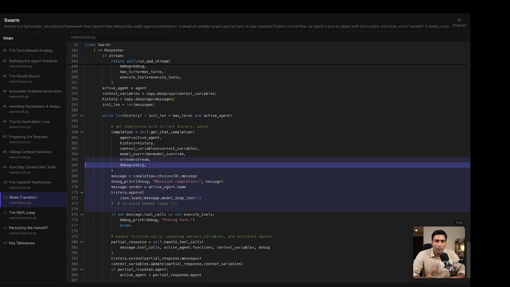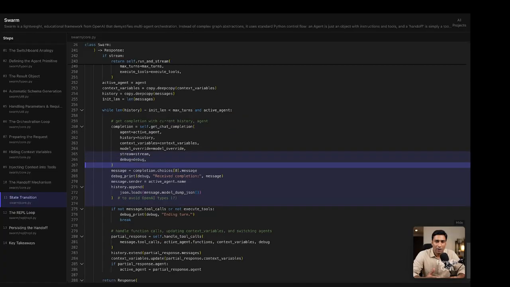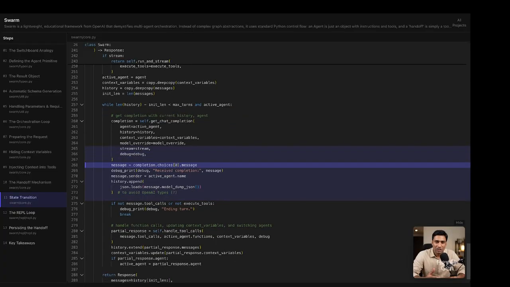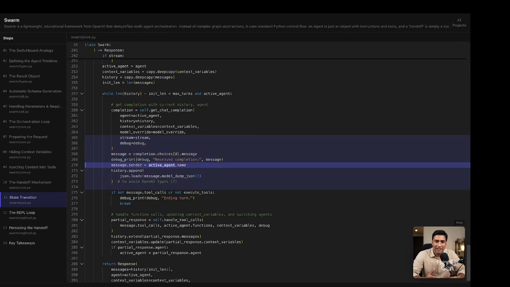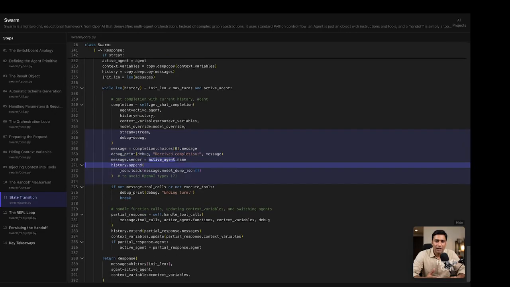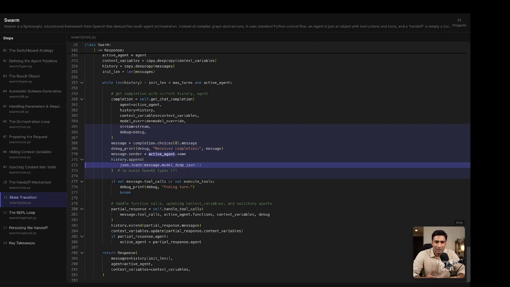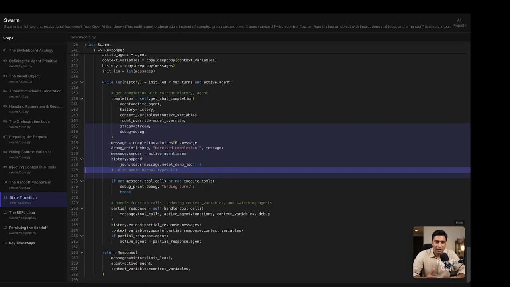Back in the run loop, we process the tool results. We update our context variables with any changes. And here is the switch. If the tool returned a new agent, we update active_agent. The loop continues immediately, but now active_agent is different. The user never knows the difference. The system just routed the call.